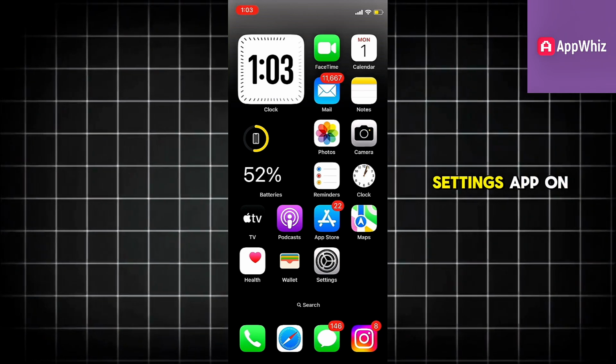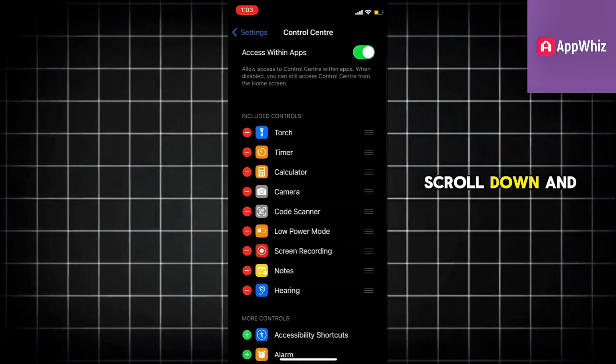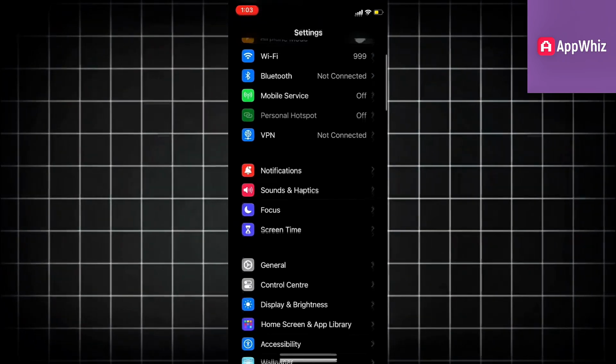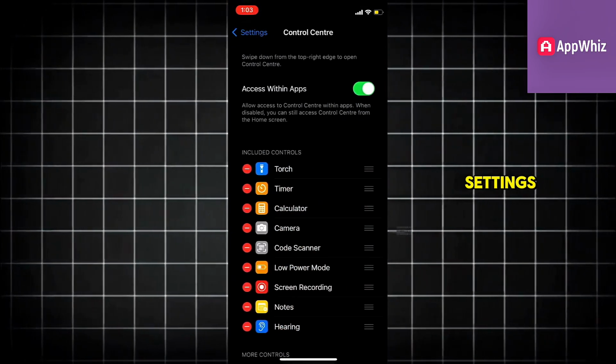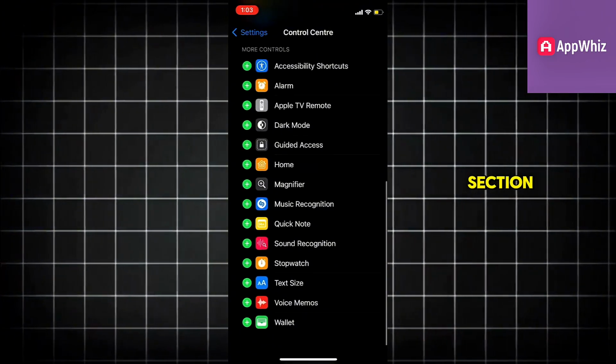First, open the Settings app on your iPhone. Scroll down and tap on Control Center. Once you're in the Control Center settings, scroll all the way down to the More Controls section.